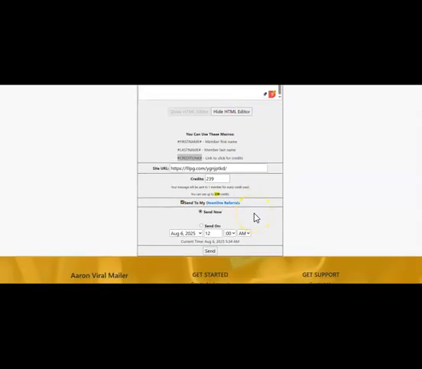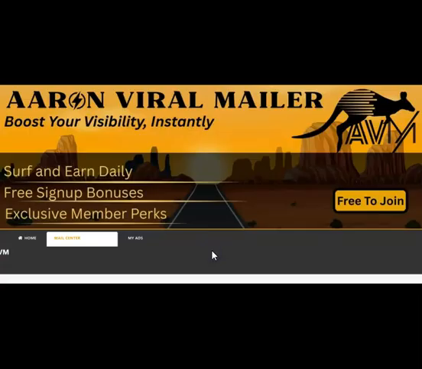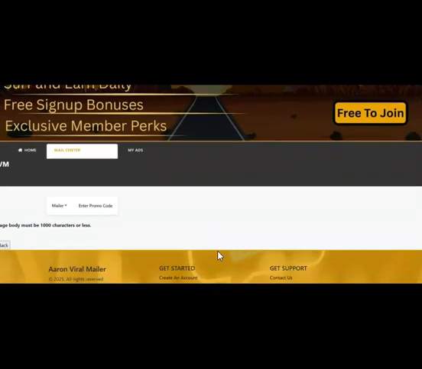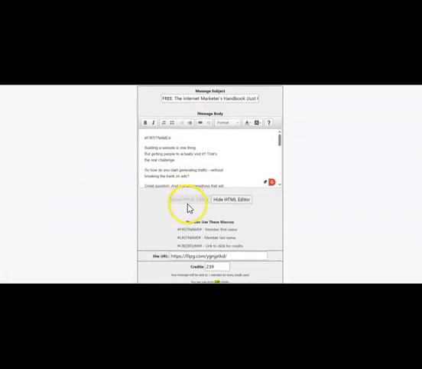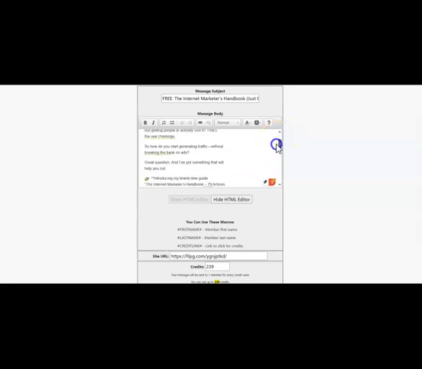So now I have two options. I could send this email now, or I could send it later. For this purpose, I'm going to send it now. So I'm going to click send. So it's going to go through this process. Okay, it says that my message has too many characters. So I need to go and decrease the characters. So the email is too large.